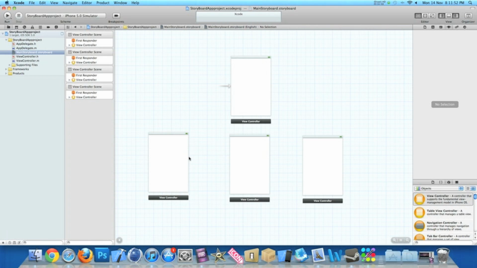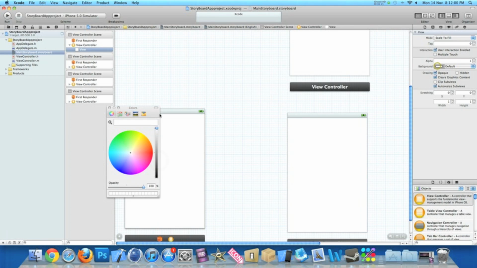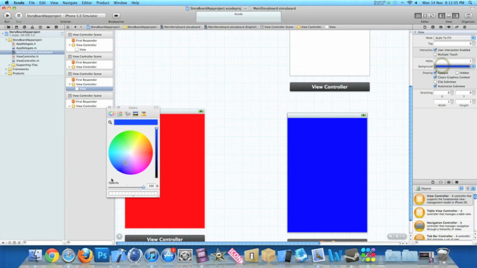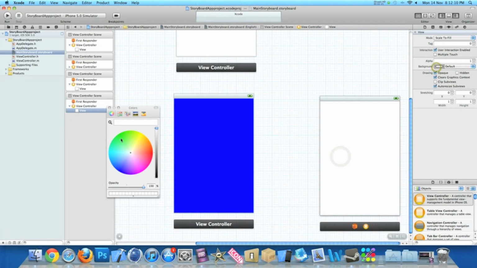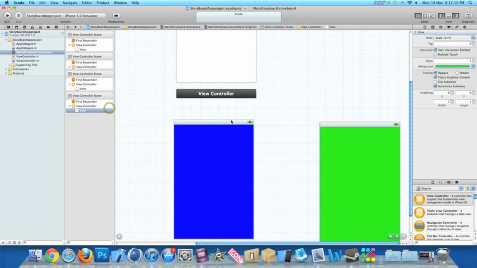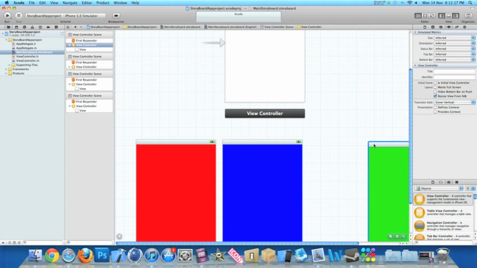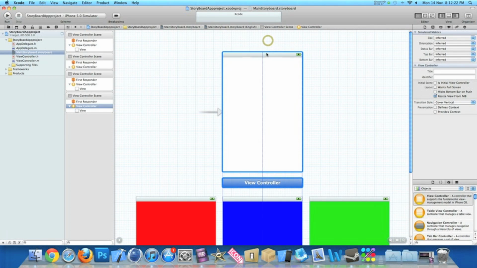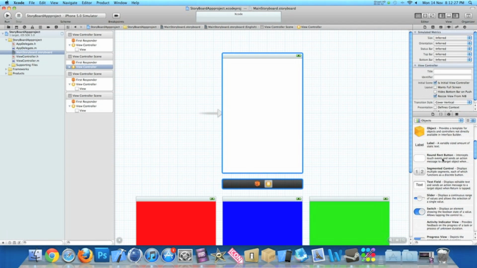Now just to show you that it is switching to different views, I will colour coordinate our 3 views. So the first one can be red, the second can be simply blue, and finally our third will be green. Then I'll just make them closer together so I can link them up. Okay then, so in our first main view here, we're going to want to add in 3 buttons to link up to our 3 views.